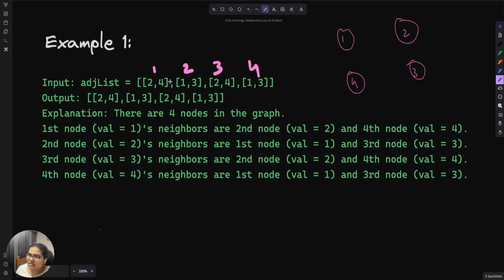So for 1, what are the neighbors? 2 and 4. This is an undirected graph, so it's just a connection. 1 is connected to 2 and 4. For 2, it's 1 and 3. 2 and 1 are already connected, so we have to connect 3. For 3, it is 2 and 4. For 4, it is 1 and 3. So this is the graph that is given to us, and we have to create or clone this graph and return the new graph.